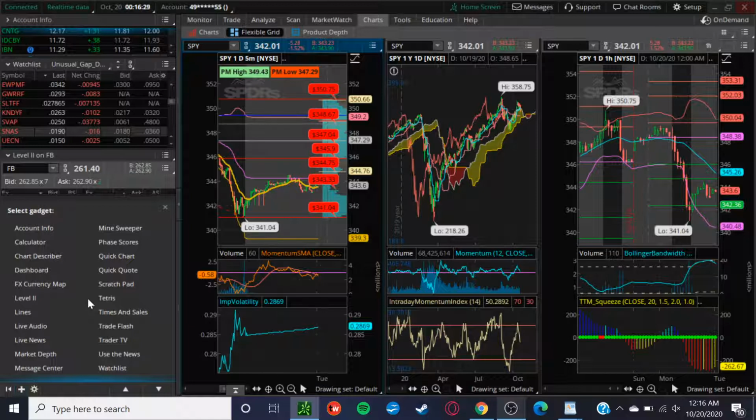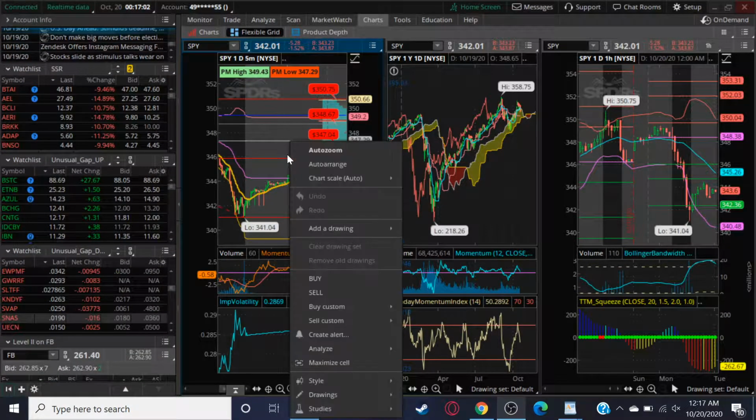For the gadgets, you can set up account information, calculators, chart describer, dashboard, FX currency maps, level 2, lines, live audio, live news, market depth, message center, a minesweeper, phase scores, quick chart, quick quote, scratchpad, Tetris, times and sales, trade flash, trader TV, use the news, watch lists. A lot of fun indicators, or a lot of fun gadgets, or rather, as they refer to it. A lot of technical indicators, pretty much an unlimited amount to choose from.